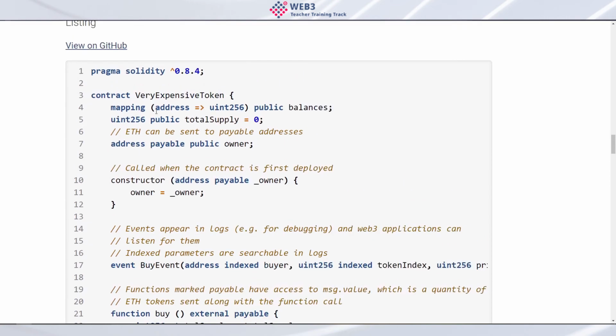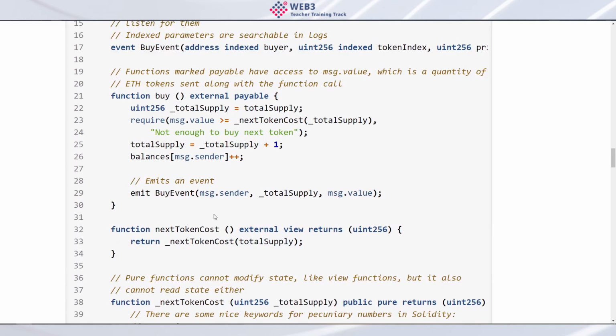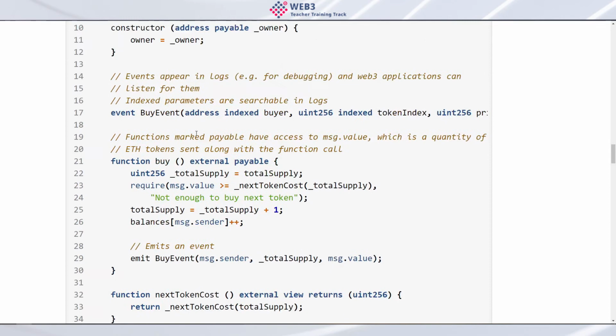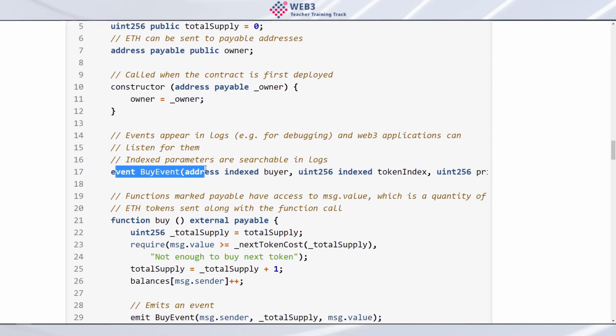All right, so we have this very expensive token where each time you buy it, the price goes up by a factor of 2. So it just keeps exponentially increasing the price. Right, so let's take a look at a couple things in this contract we haven't seen before. This is how you declare an event.